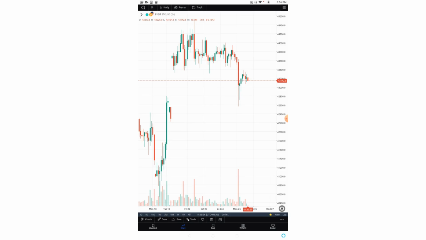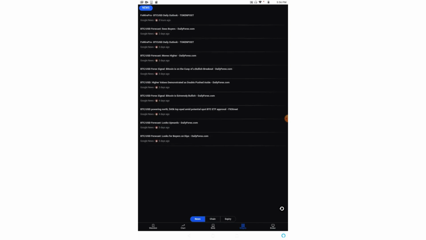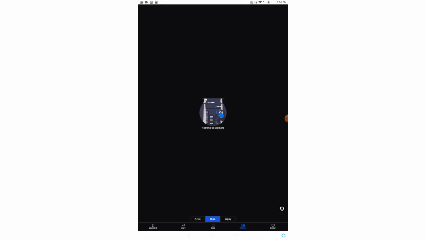So let's click on the books. The books has trade book, depth of the market and the order book. If you click on the widgets, the widgets has three sections. One is news, then we have option chain, which is not applicable in case of Bitcoin, and you will have the expiry contracts also. So let me show you.